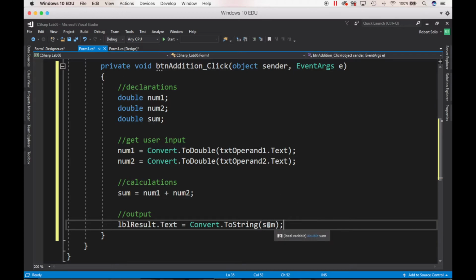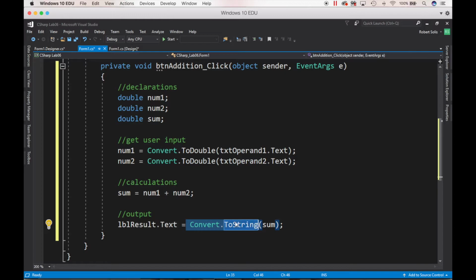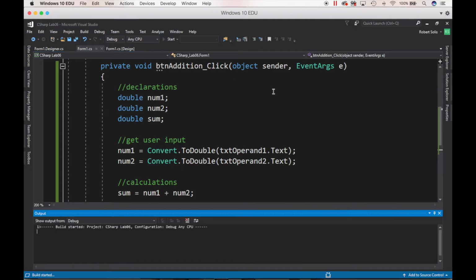Okay, so let me read this. Let me translate this from C# into English. Obtain the sum, the number sum, convert that into a text, or we call that a string, and assign that into the text property of this label. Okay, let's run the program and see what happens. So let me start.